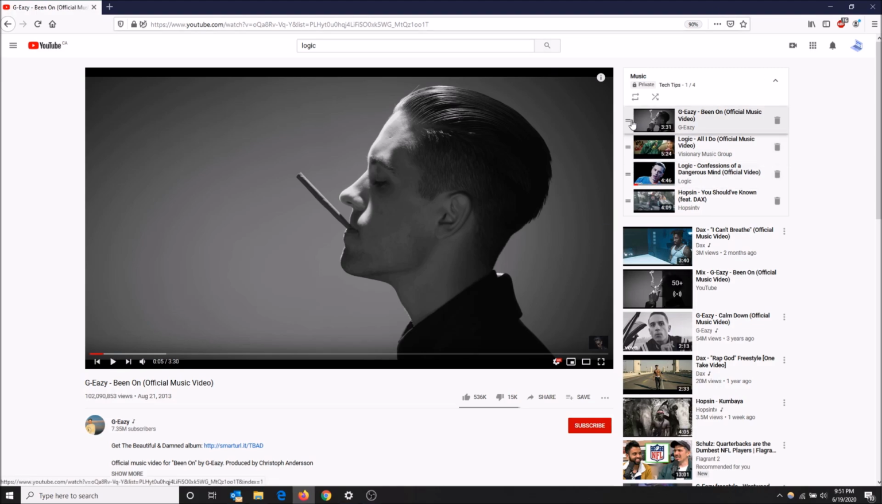If you want to reorder the songs, you can just drag them as you wish. You just got to hold on the left part of the song right here next to these two bars and just drag. So say I want this guy to play first, I drag him to the top, move him to the top.